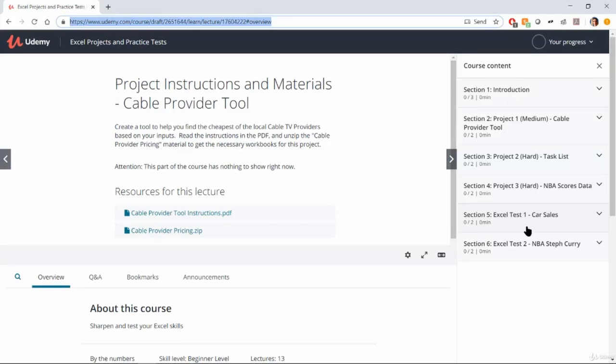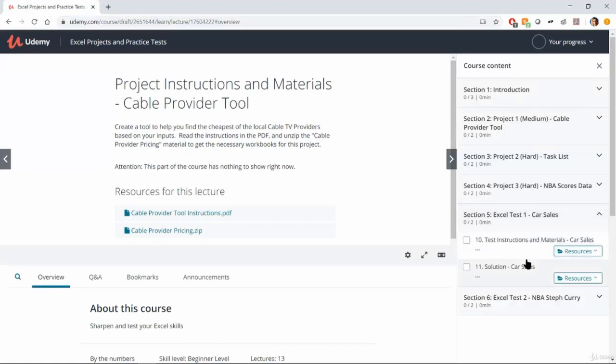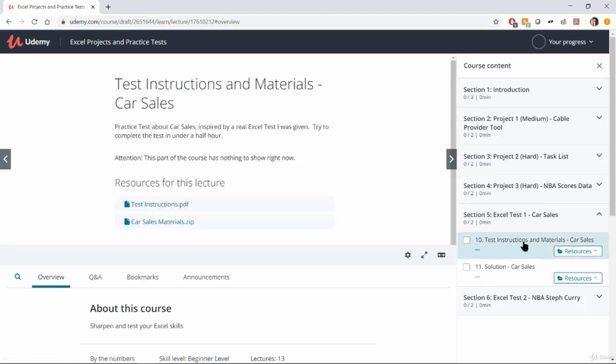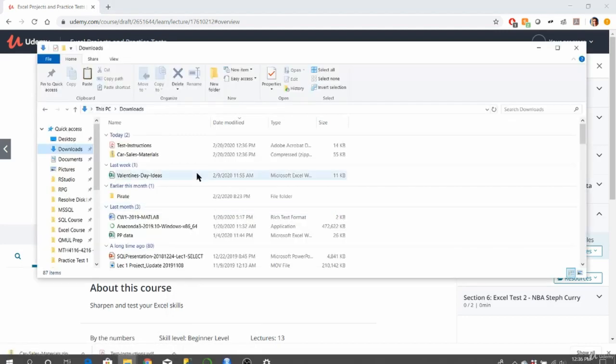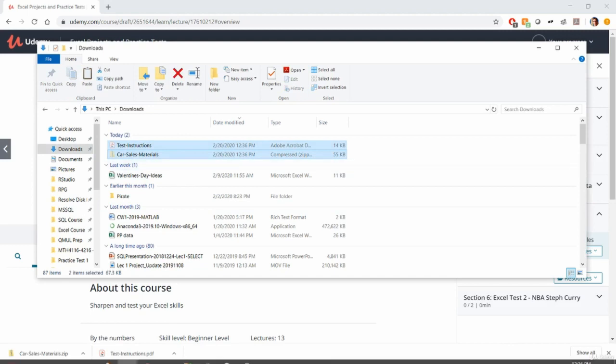All right, let's go ahead and start this car sales test. Now you were supposed to go in here, open up the test instructions. You can download this. The same with download the car sales materials.zip. And I'm just going to go ahead and open this in the folder. It's going to open up this downloads folder.